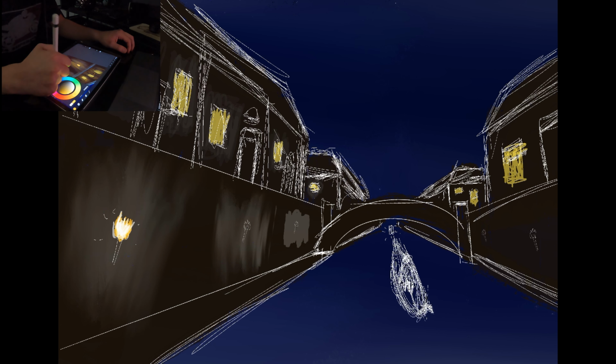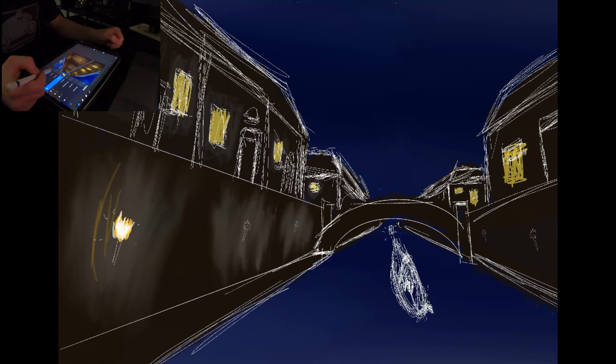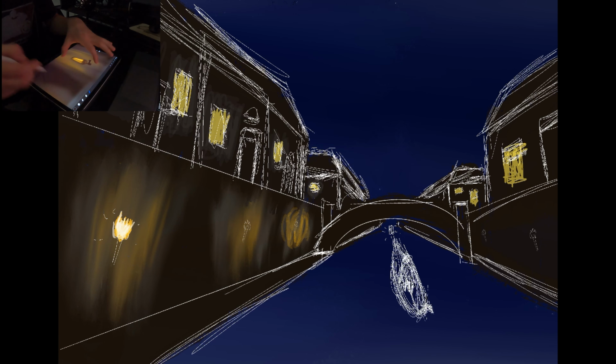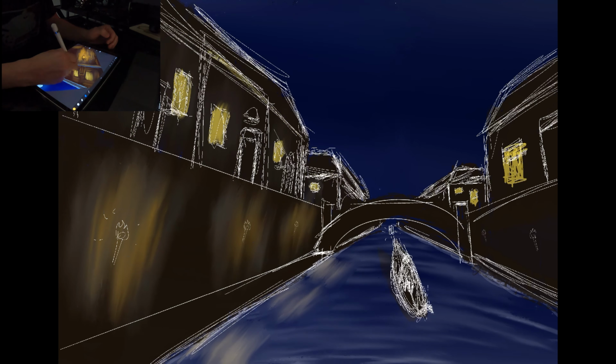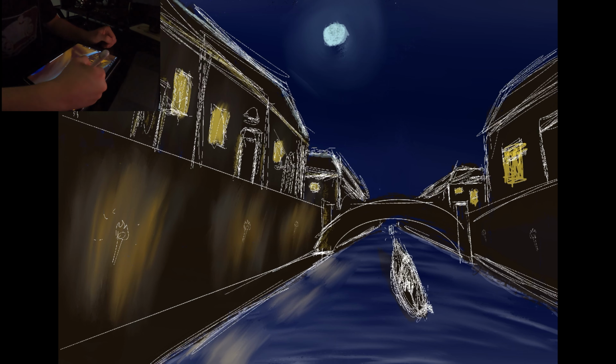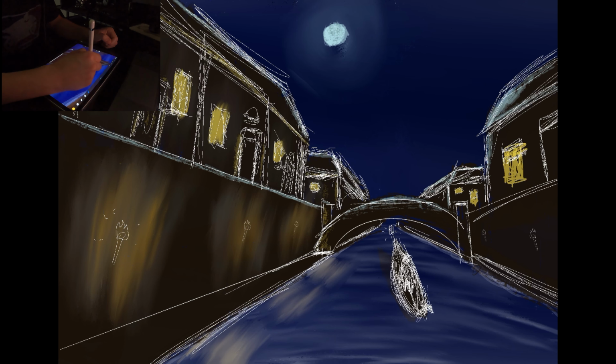I first laid out my buildings and light sources. I wanted the shapes of the scene to be made up by light. I added a moon to give some color and contrast and act as a sort of light for the tops of the buildings.